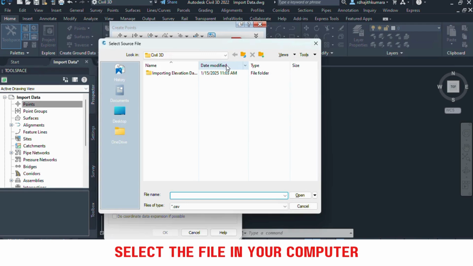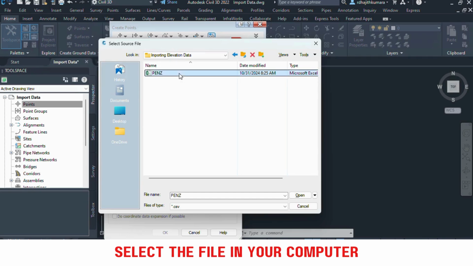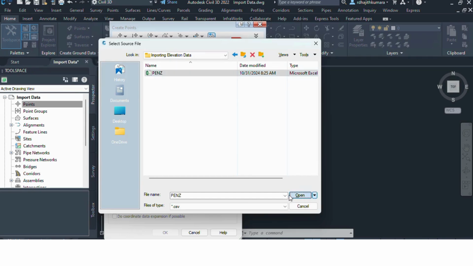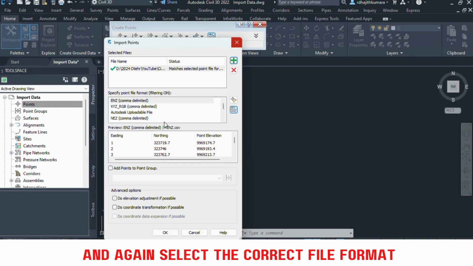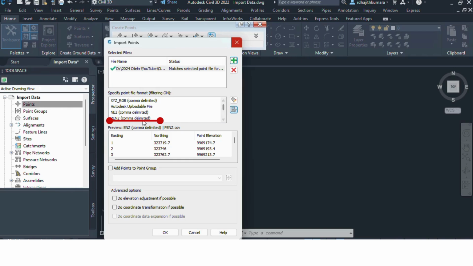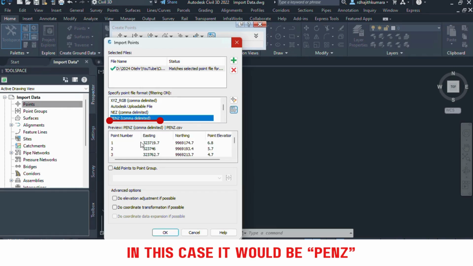Import your CSV file. In the Import Points dialog box, click the plus symbol button at the top to add your CSV file. Locate and select your saved CSV file. Choose the correct file format. Since our file is in PNEZD, delimited format, select this option.